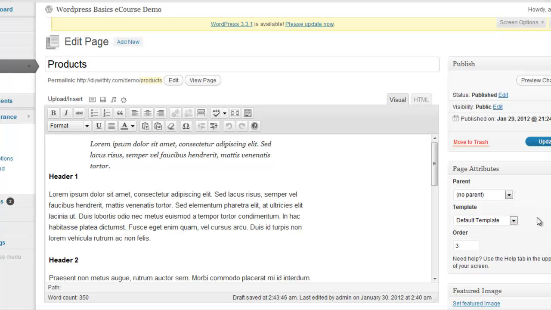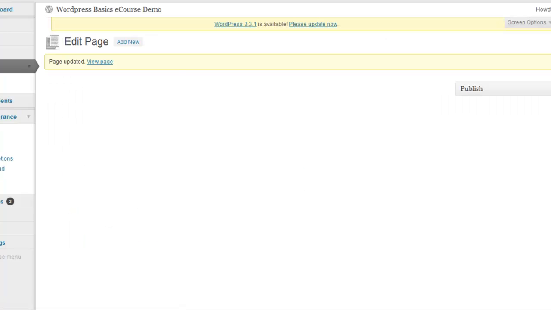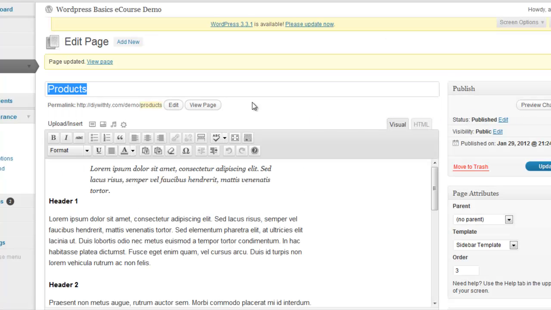Usually, most of the themes that you use will have that one default template. I have seen themes that have probably up to 10 templates, but this particular one really only offers you 3: the default, the showcase, or the sidebar. So I just want to see what the sidebar template looks like. I'm going to select that and click on update, and we'll click view page.